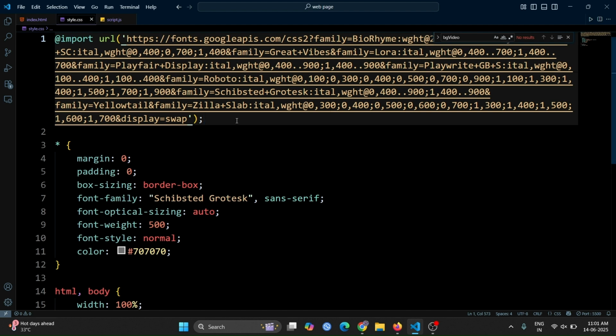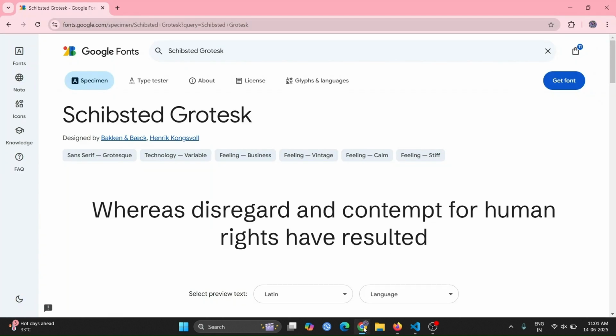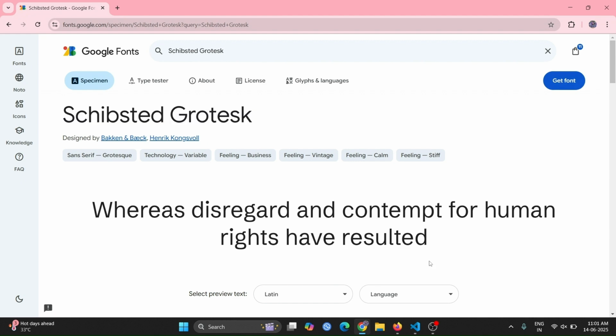Now, in the CSS file, you'll see I've already added the Google Fonts import code. For this project, I'm using the Schibsted Grotesk font. Don't worry, I'll include the Google Fonts link in the description of this video so you can easily access it.